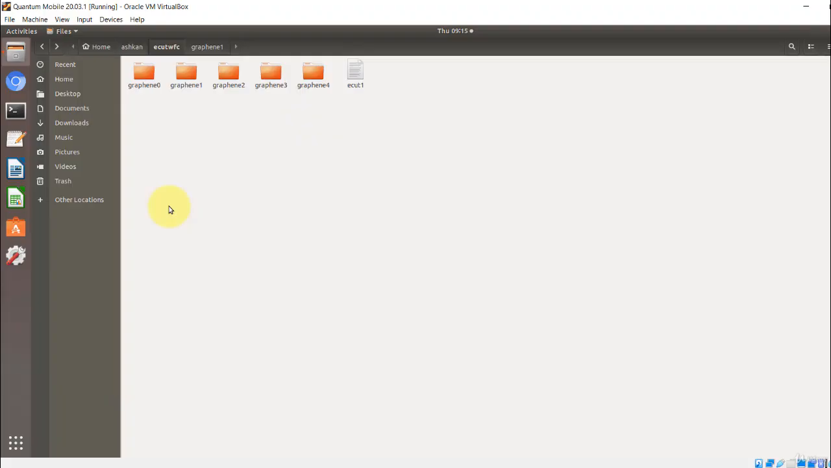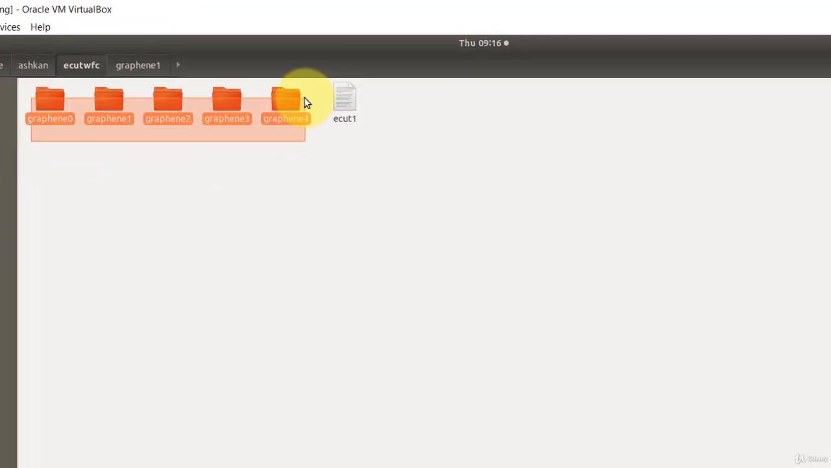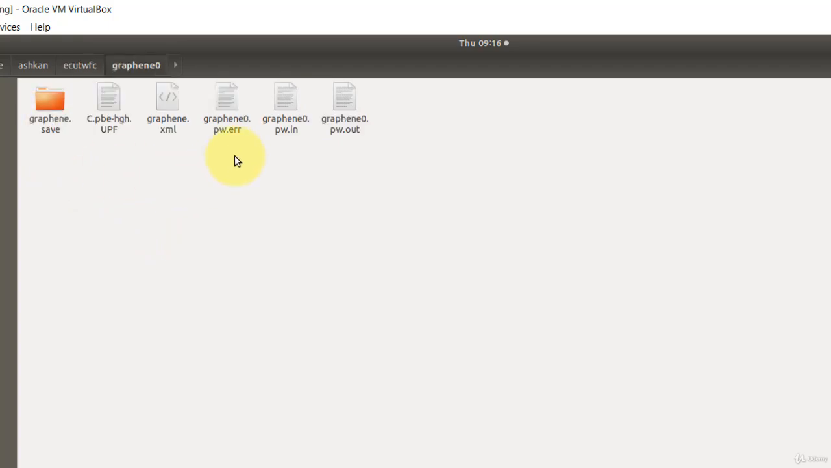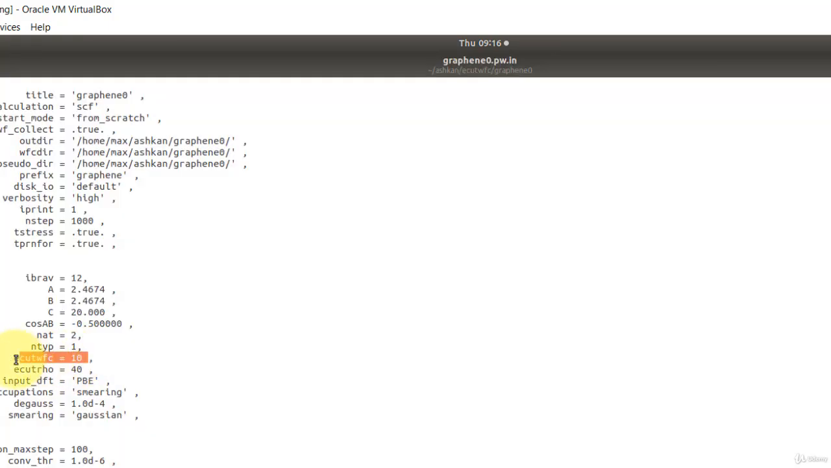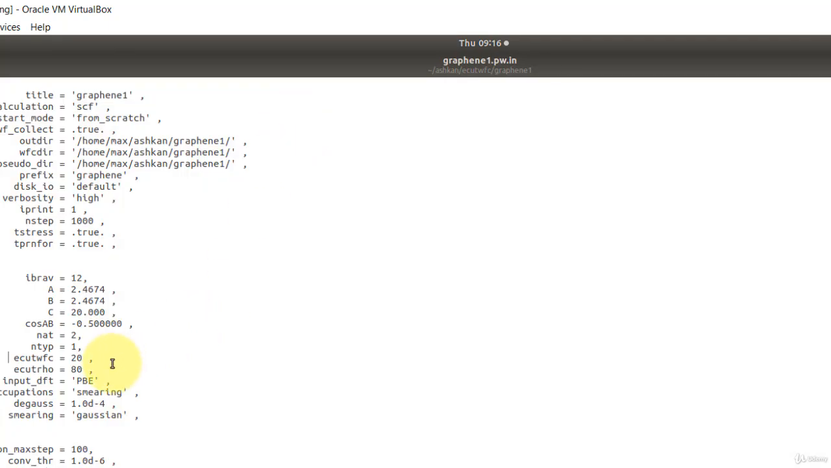To find it, we should change the value of the energy cutoff for the wave function in the input file to 10, 20, 40, 60, and 80. To do this, we create 5 different input files with different cutoff energies for the wave function. For example, in this folder, this is the input file, and the cutoff energy for the wave function is 10. In this folder, this is the input file, and the cutoff energy for the wave function is 20.